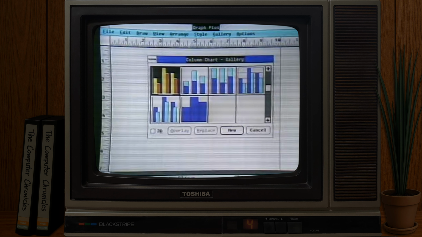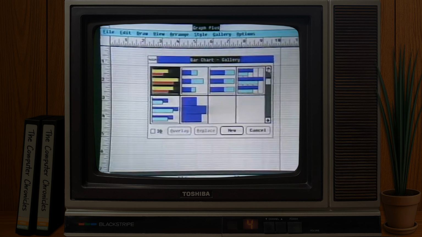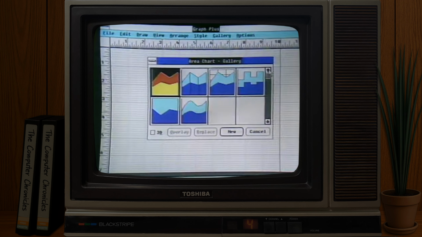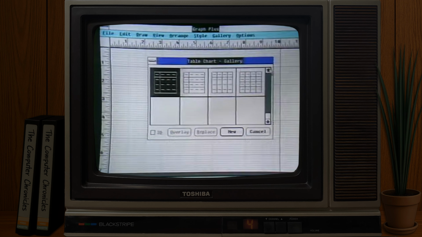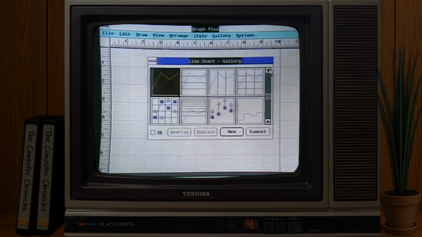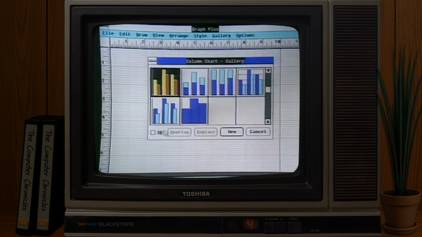And these are some predefined formats. And I'll scroll through the different chart types. And here we have a bar chart and an area chart with different formats as well. A table chart, which allows us to put a picture of the worksheet in the graph itself. And scatter charts and pie charts. And of course, line charts. So we'll start off with a column chart and make it 3D to start with.